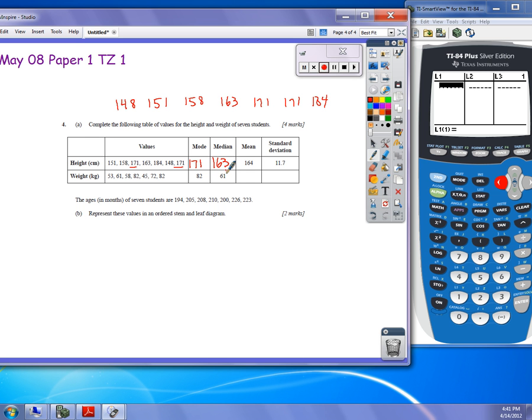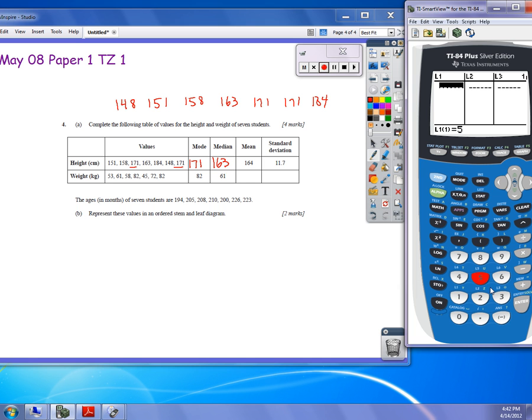Now you can do that in your calculator if you want to. I probably wouldn't take the time to do that. The second set of data, though, I'm going to have to calculate the mean and the standard deviation. So what you want to do here is go ahead and stat edit and put the data into list 1. I'm just going to go ahead and do that quickly.